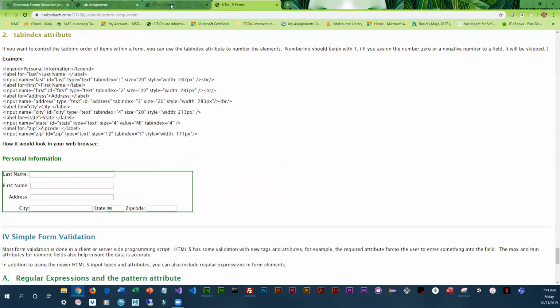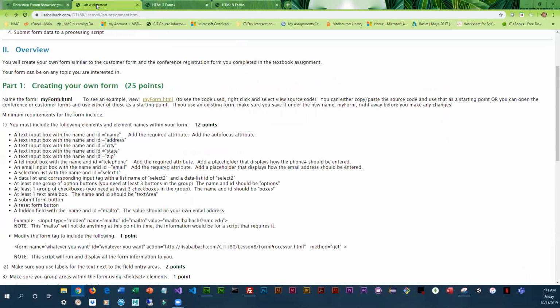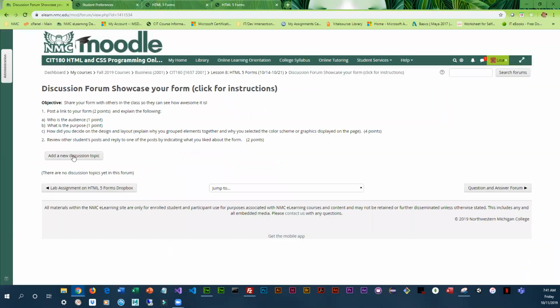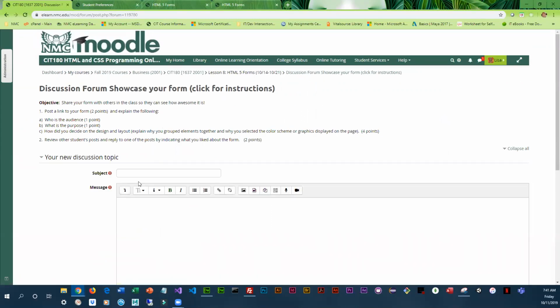So how do you do that? Well, you have to display the form. Click up here in the address and press Control and C. Okay, and then you'll add your new discussion topic, and then you'll say like my wonderful form, and you'll click in the message Control and V as in Victor. Okay, once you've linked to your form, then you can indicate who the audience is, what the purpose is, and which design and layout you picked. In particular, why did you group specific elements together? Why did you pick your color scheme?